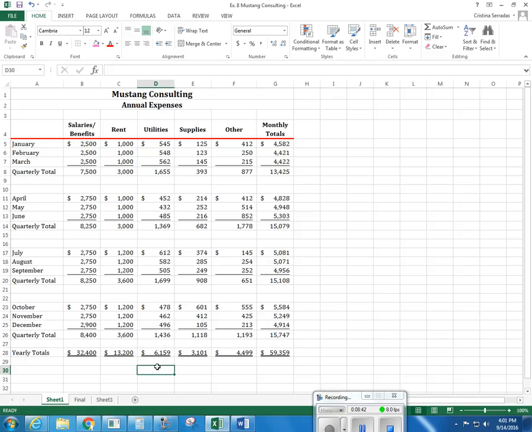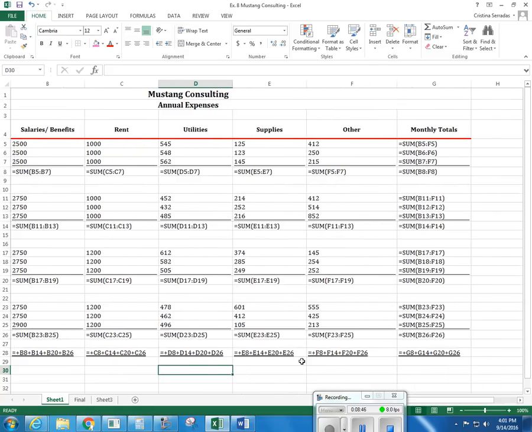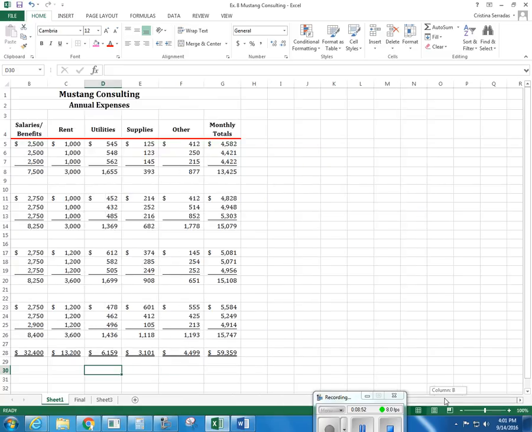If I want to look at the formulas, control tilde, I can see all the auto sums, and that is what I'm going to be looking for, that you did all of the auto sums, except should not have the auto sums on the bottom row.